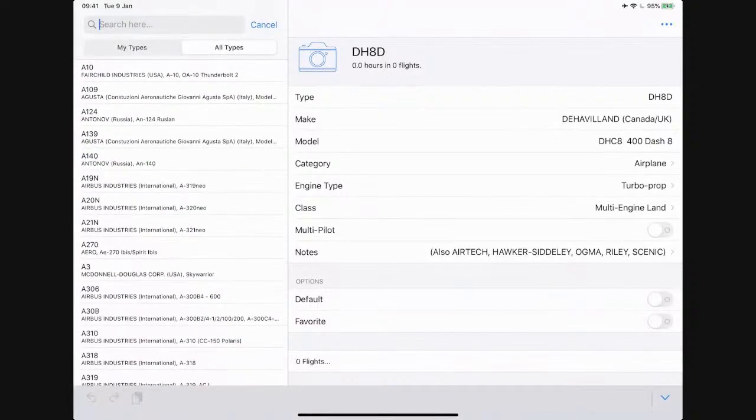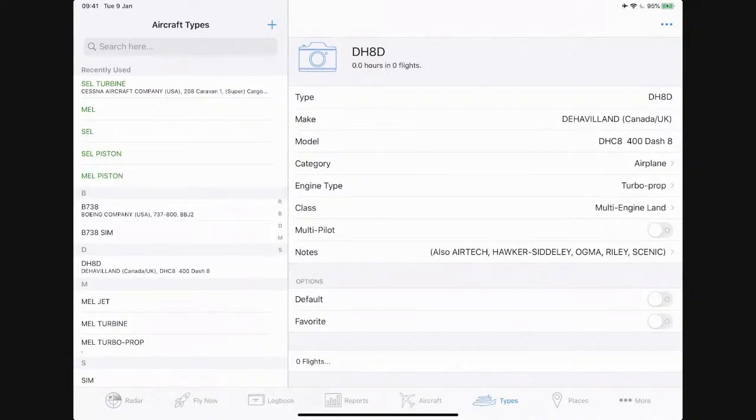Once tapped, you will then be able to search the different aircraft types that are in the database. Great. Thanks a lot. No problem. Yeah, sorry, David.